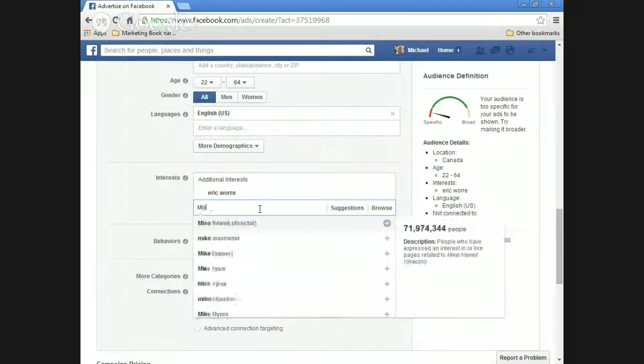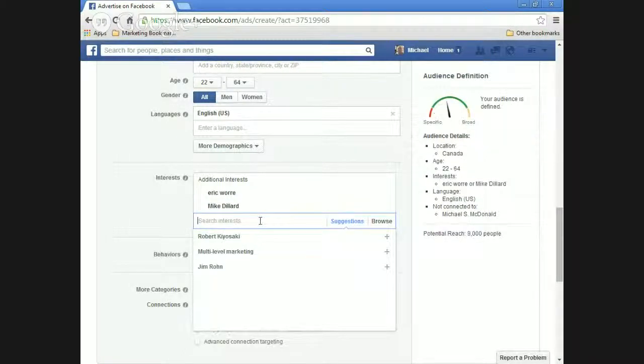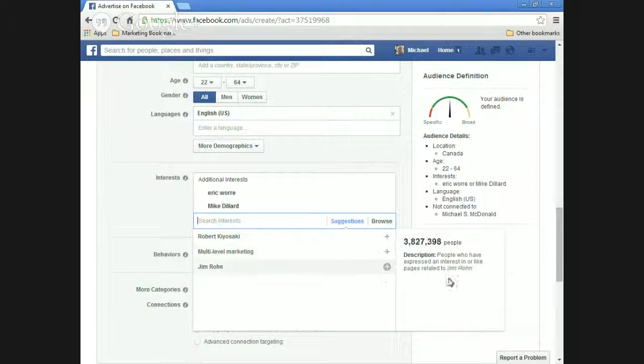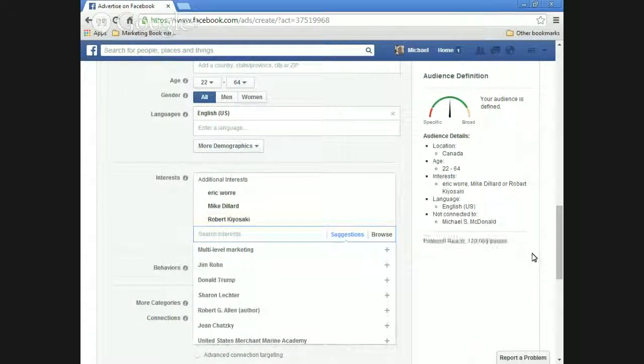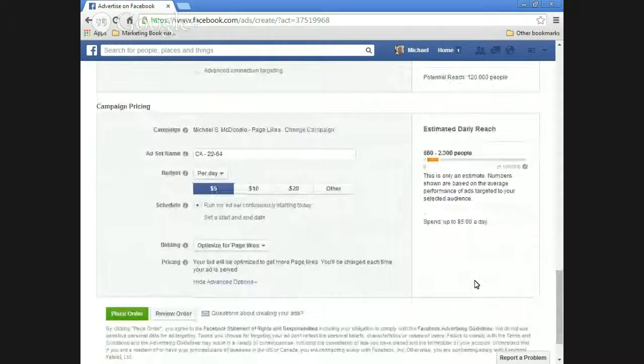We want to build it up a bit. $9,000. So that's pretty targeted, having 9,000 people. So you know you're gonna get some likes. You know you're gonna get interest. Again, that's a little high. So Robert Kawasaki, if you want to go after just him, you could do that. Okay. So $5 per day.